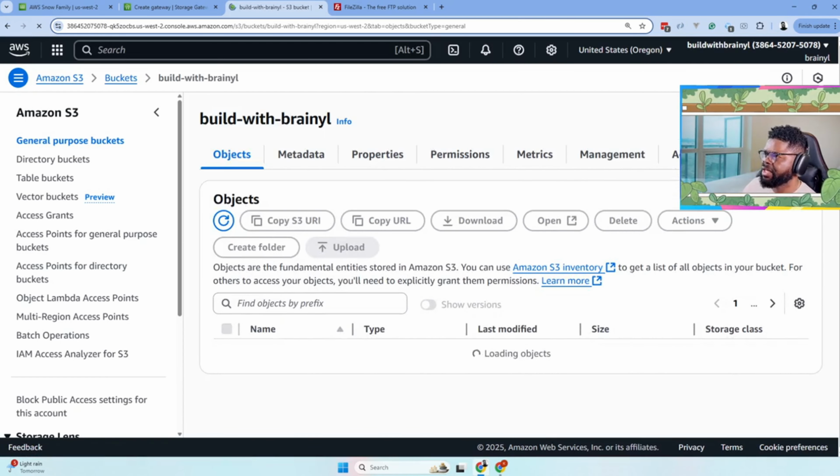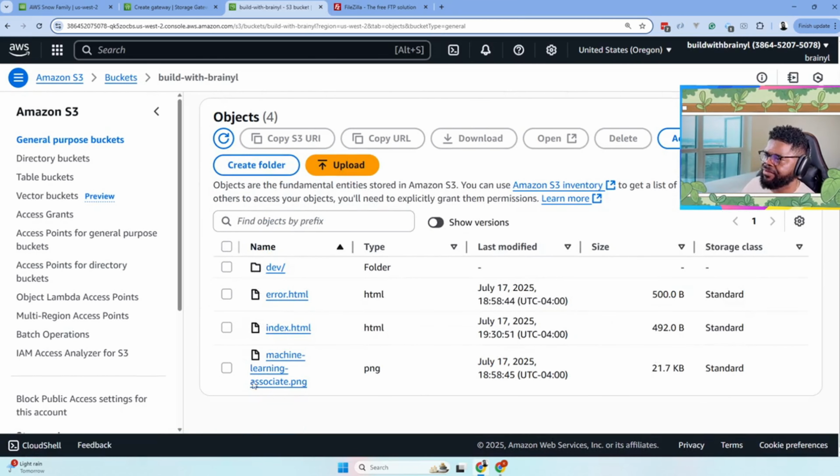If you remember, it's on GitHub, so you can see all these same files that are here if you wanted to do it yourself. Basically all I have is an index.html file. I have an error.html file just to catch the error. Then I have an image here, the machine learning associates.png image, right? And it's displayed from this index.html.